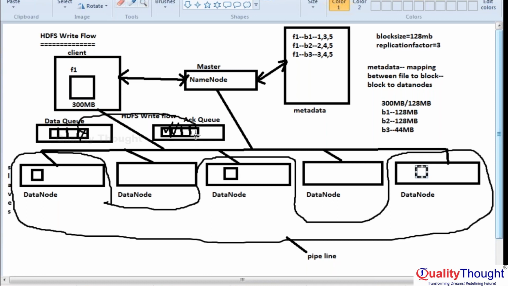If any packet is not marked, it means that packet is corrupted, maybe not saved, or failed in the network. Then that packet is restored from the acknowledgement queue to the data queue, and then again from the data queue to the data node. If it is successfully written, then it will mark that packet as success. Both the acknowledgement queue and the data queue are present in the Hadoop cluster. Hadoop will take care to move this packet to here.